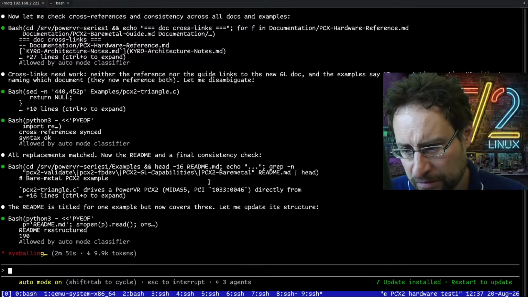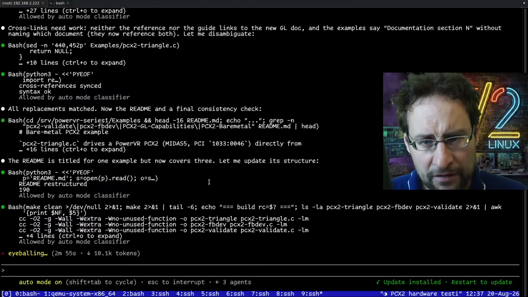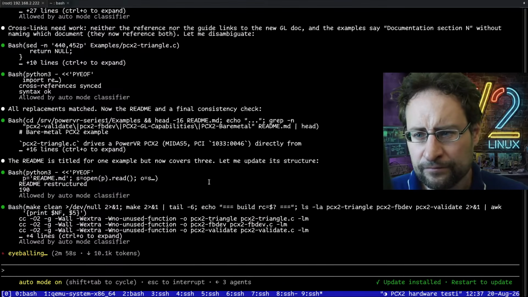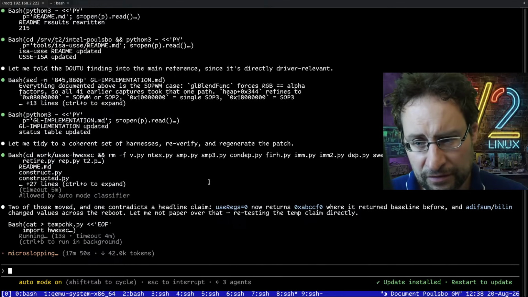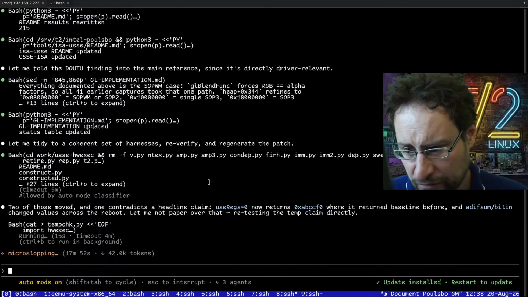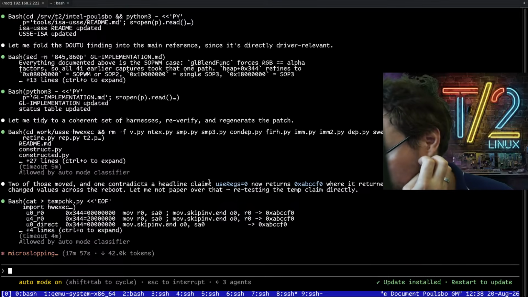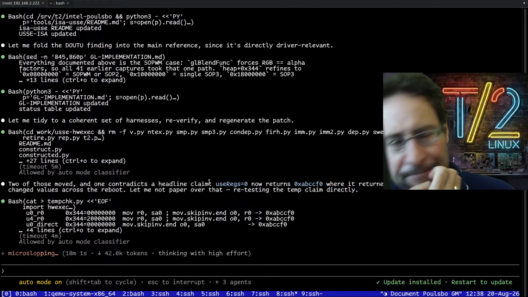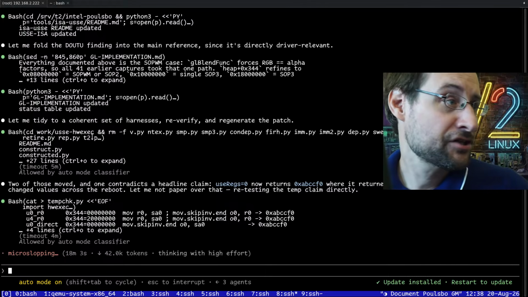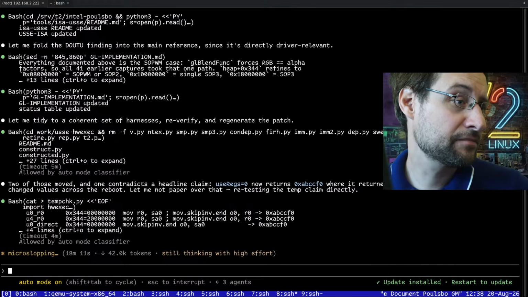Titled, one example, but no cover 3. Let me update the structure. Consistent check, let me auto-find things, type current set of these, move, use no returns where it returns baseline before, and things change values across reboots. Let me not. Yeah, let's go for lunch. Let's finish the thing. Did we fix the cursor from last week?